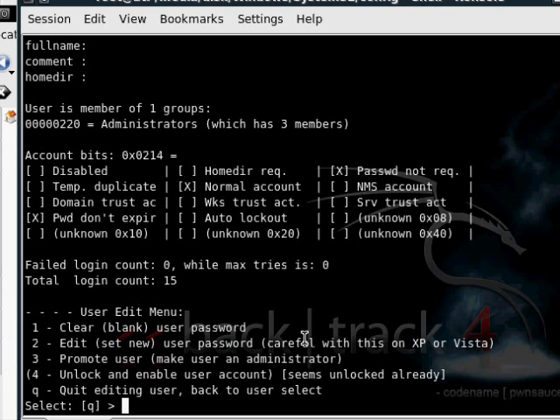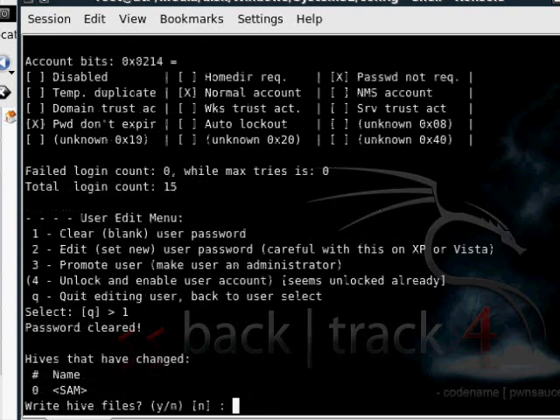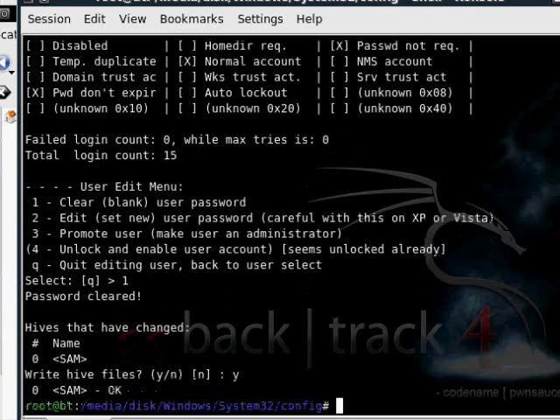Sometimes it works on XP, sometimes it doesn't. It definitely doesn't work on Vista or Windows 7. I've tried it. Do not try to edit. What does work is clearing it. You clear the user password, you press 1. Write hive files. Sure, you write hive file, and just press Enter. You do ask you to write hive file, you do yes or Y, and then hit Enter again, and the password is cleared.